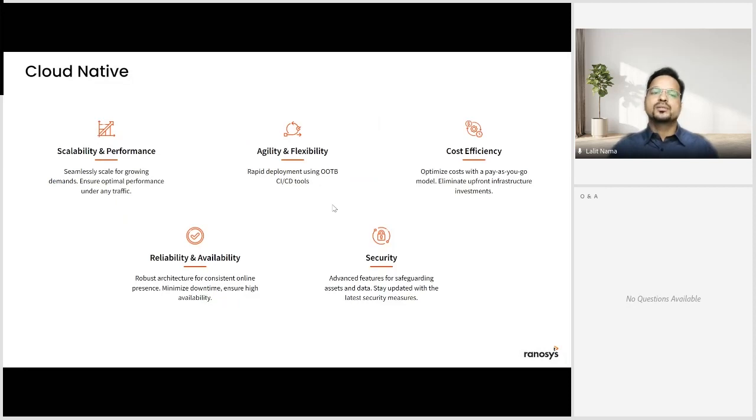And the last key component of the digital foundation is cloud native. Scalability and performance are really important for enterprises, and AEM ensures optimal performance under any traffic load. For the developer community, it provides rapid deployment using out-of-the-box CI/CD tools. It is cost efficient for every organization because it is a pay-as-you-go model.